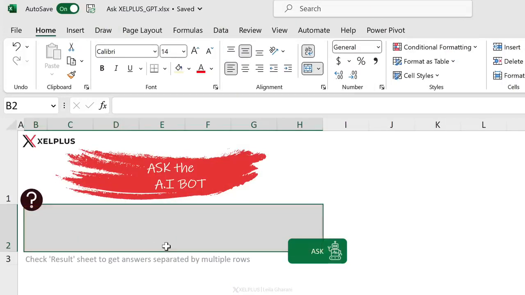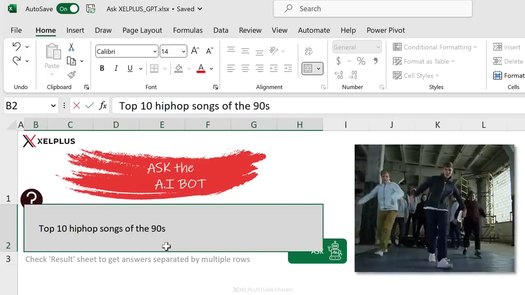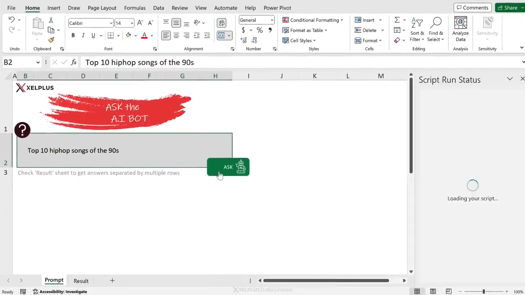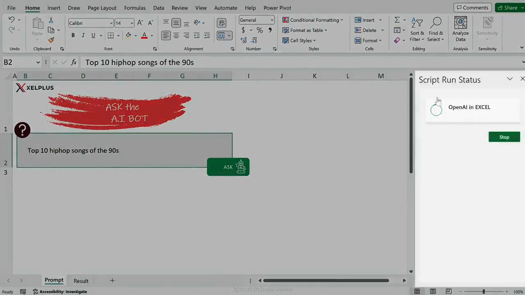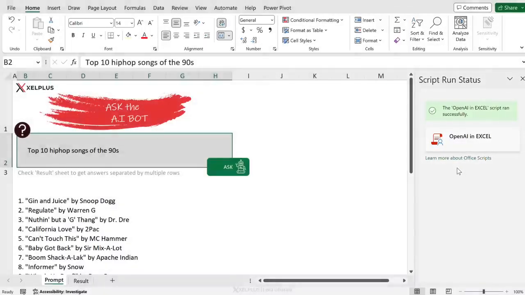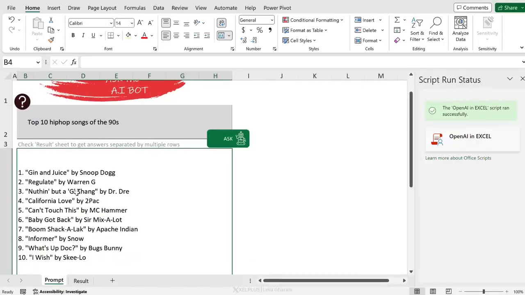Okay, so over here on Excel for desktop, I've created this simple layout, and in this box, I can ask my question. So let's say I'm talking with my colleagues about what the top 10 hip-hop songs of the 90s were. Okay, so then we click on ask, and this is where my script is running. The moment I click on this, notice on the side pane here, we get script run status. This is based on Office scripts. I'm going to show that to you in a second. Once we get the answer from the AI back, we put it in this cell.